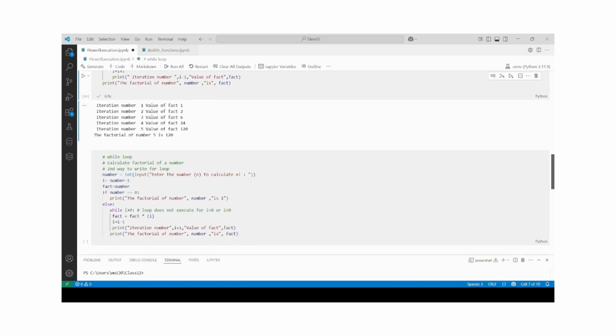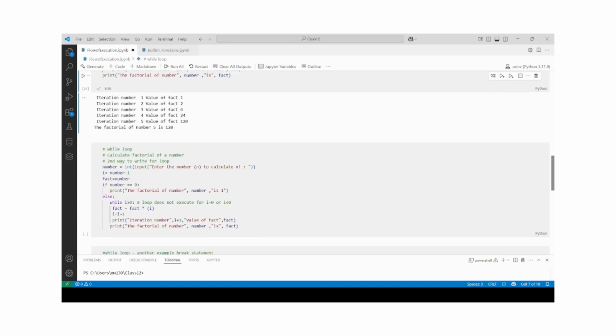There is another way also to calculate factorial of a number using while loop. But in the second example, we are doing it the other way around. So you can see here, the conditions are different. While I is greater than 0, and in the above one it was I is less than or equal to number. So I'll run this code for you and then we'll see what it does.